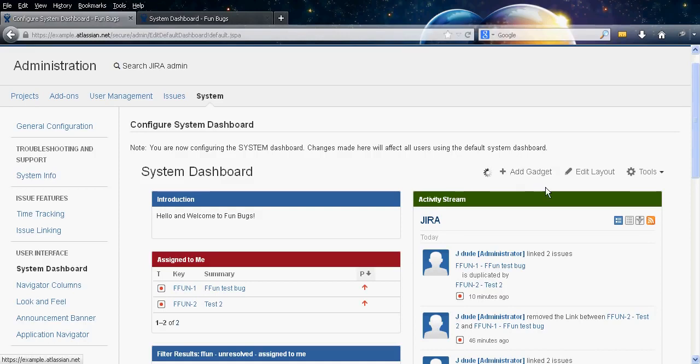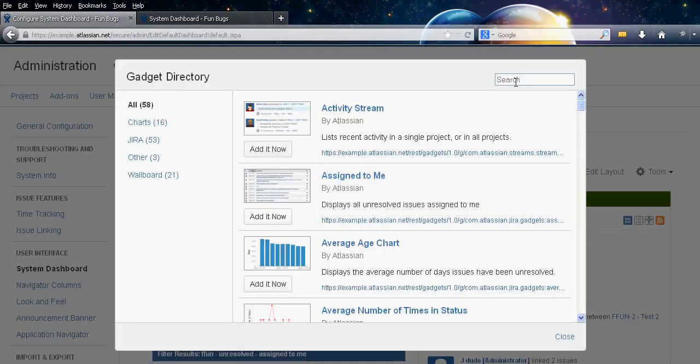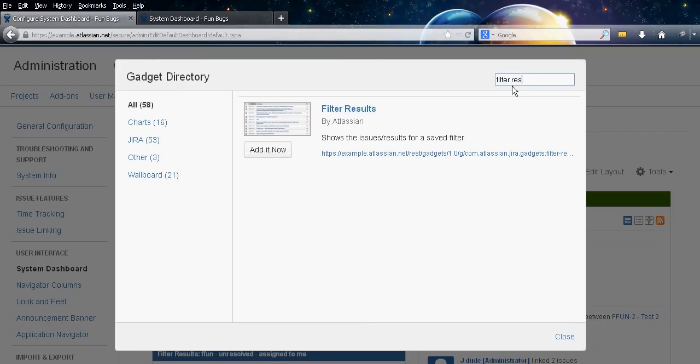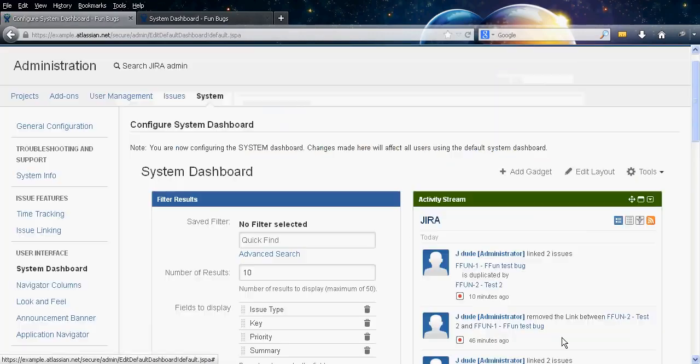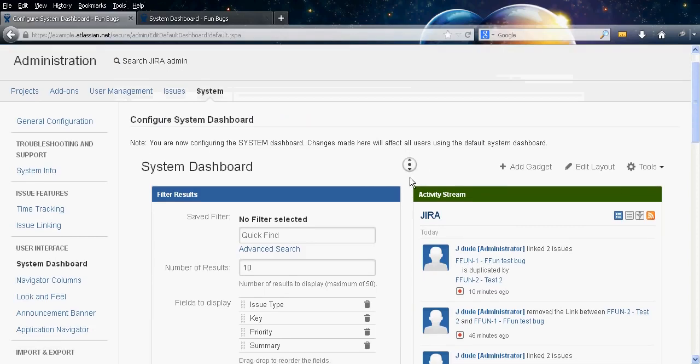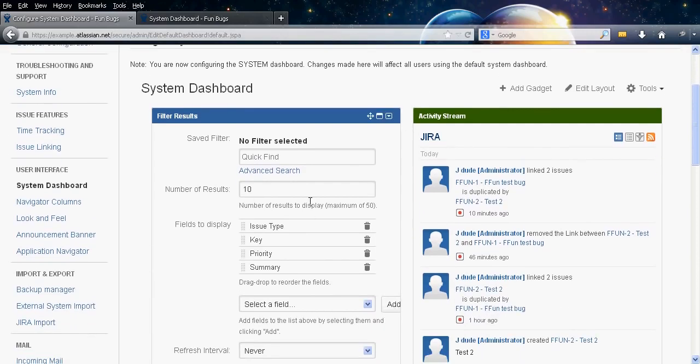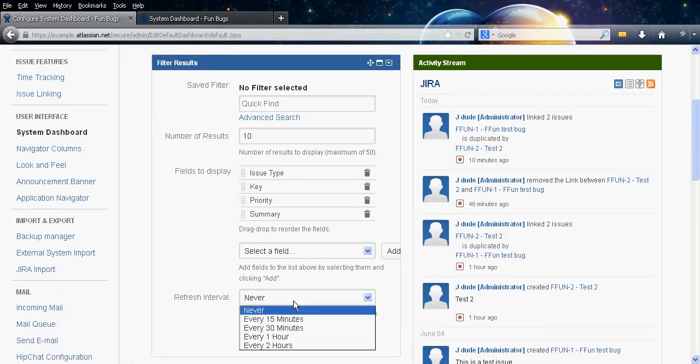Okay, so when it pops up, which it's going to do in a minute, we'll add that in, and I'll talk you through how to set up a search query. So at the top, filter results. Yep, add it now. Okay, done. Excellent. So what you'll see here is we're going to get results from a search result, and it will show the issue type, the key, the priority, and a summary, so the title essentially. We're also going to set it to update every 15 minutes.